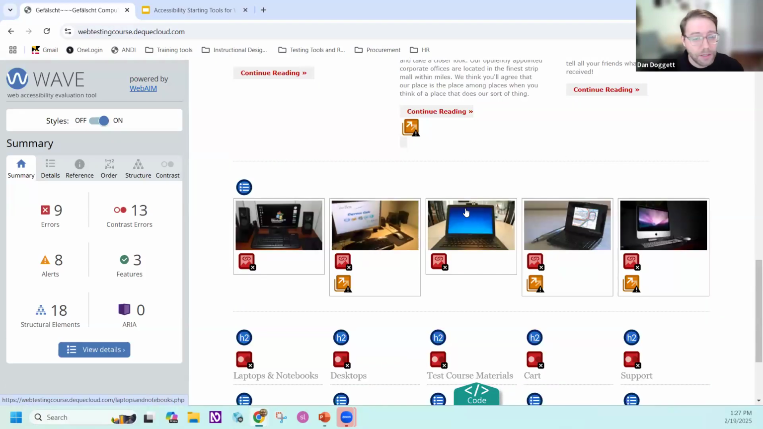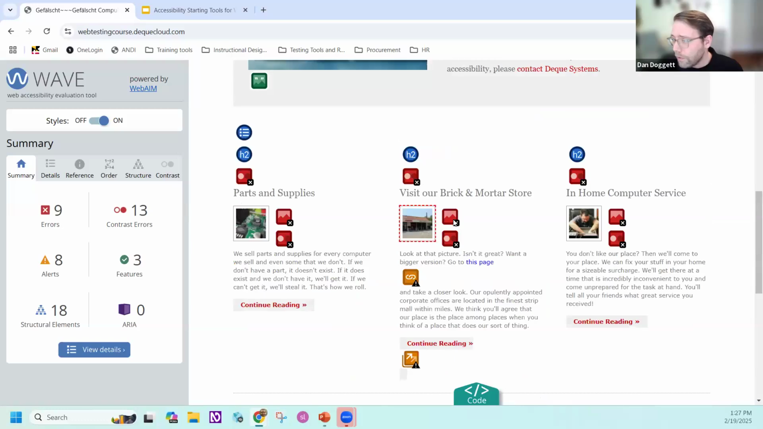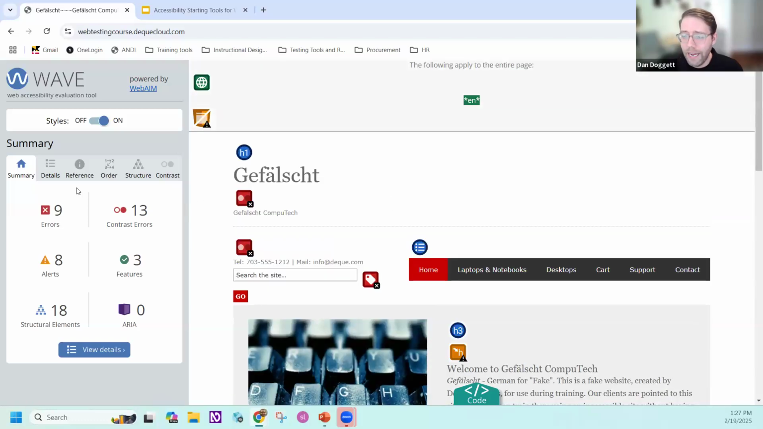We've got a lot of icons. And then on the left-hand side, this is the overlay. So this explains what everything is. And they give us a broad summary. So there are 9 errors. There are 13 contrast errors, 8 alerts. There are 18 structural elements and 3 features and 0 uses of ARIA on this page.